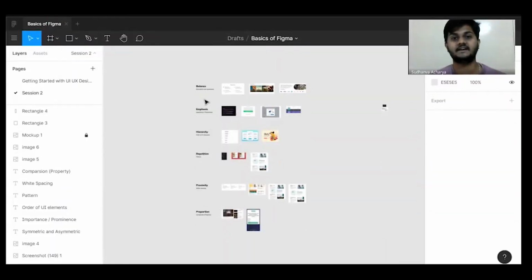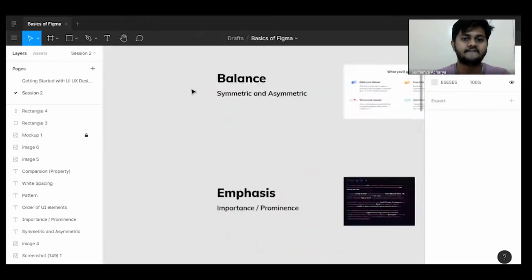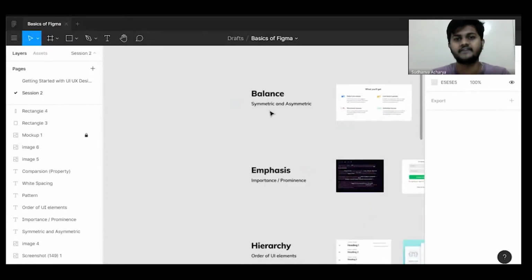We had seen there were 6 main fundamentals: balance, emphasis, hierarchy, repetition, proximity, and proportion. Now let us look at how websites actually implement these fundamental principles and make good design decisions based on them. If you are new to Figma, check out our previous session, where we introduced all the key points you have to know while using Figma. Basically, how I'm zooming is by pressing Ctrl and scrolling.